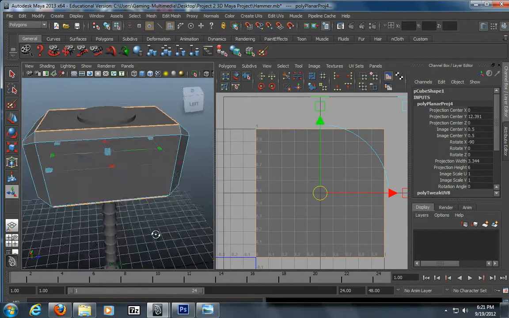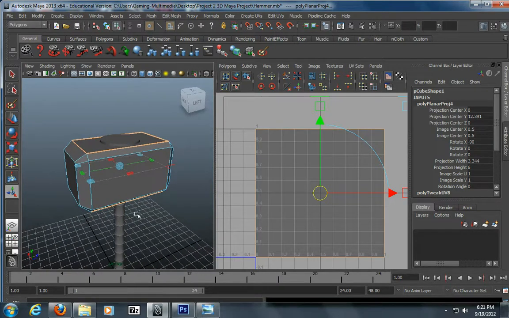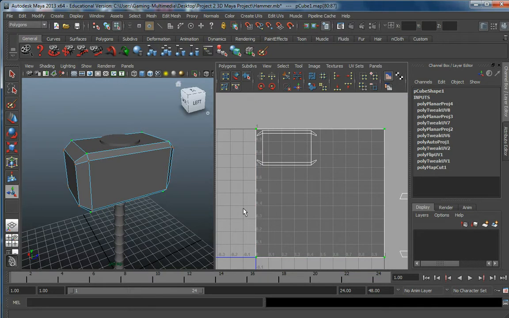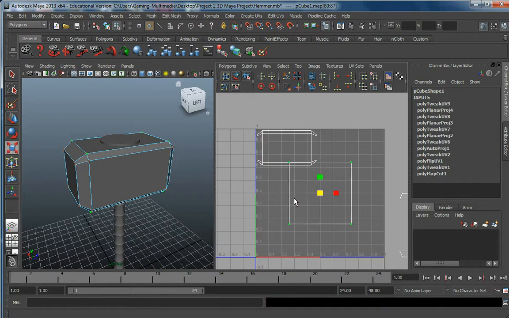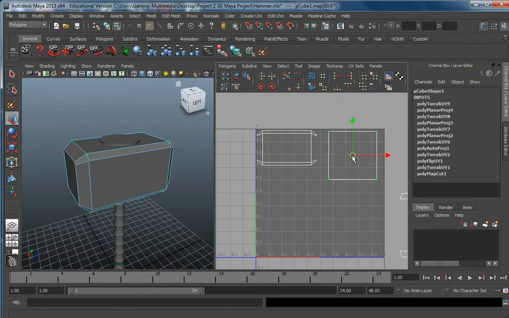You'll notice that that creates a projection on the top and bottom. Then I'm going to do the same thing that I just did. I'm going to go over to my UV texture editor window, right click, go to UV, select my UVs. I'm going to hit R, and I'm just going to scale this down and move it over into the right hand corner.